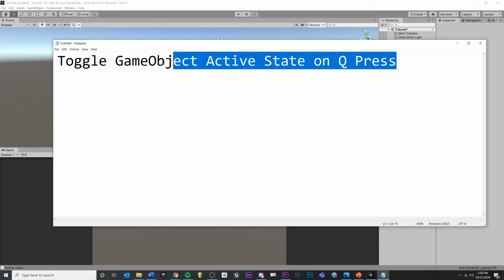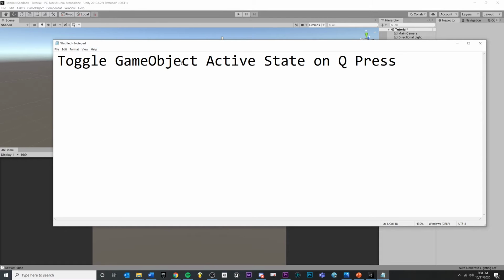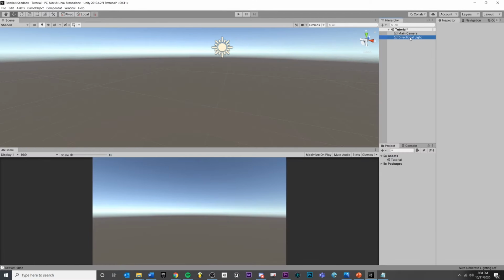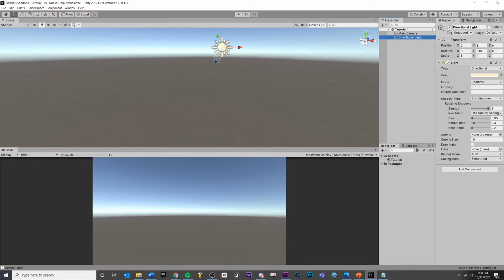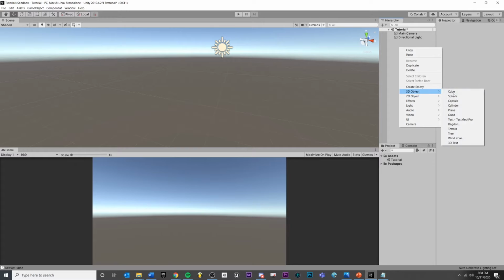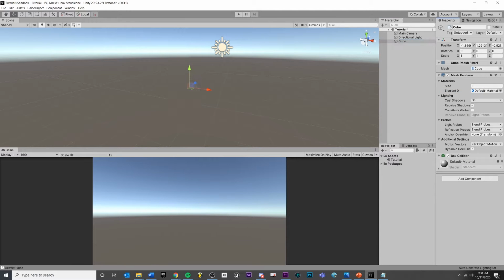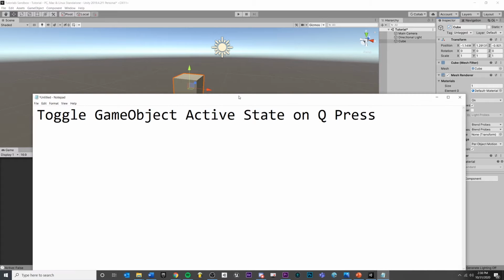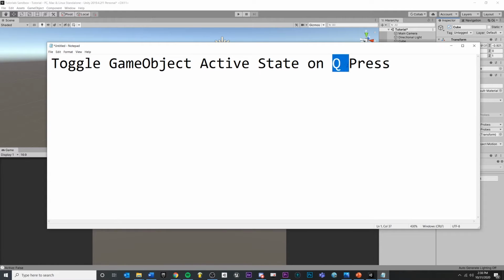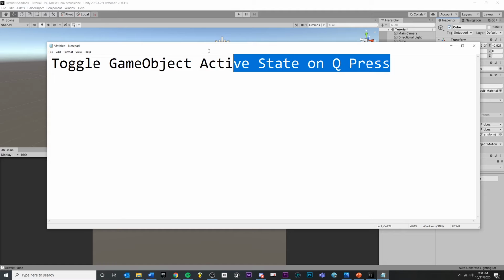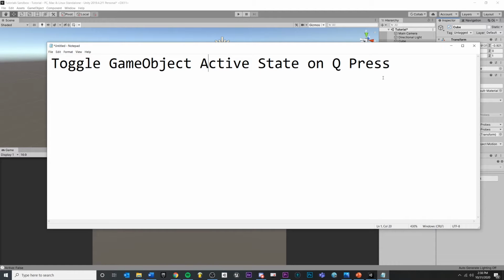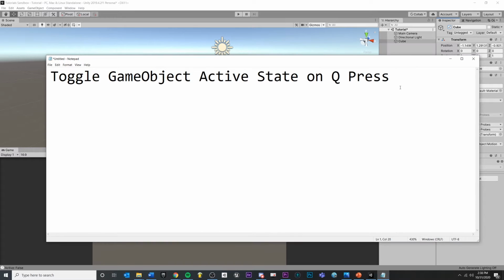I'm going to ask you to try and toggle a game object's active state, which is this checkbox up at the top, whether it's active or not. Just create a cube and make this turn on and off on the Q key press. So try and accomplish this so that you can create a script and press the Q button and the cube will turn on and off.